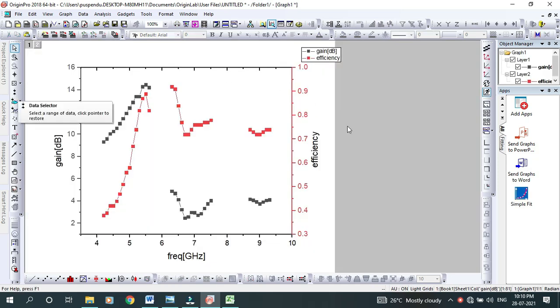Okay, so this window will come out. So this is the initial stage of this plot. Now you have to change so many things here to give it a proper look.